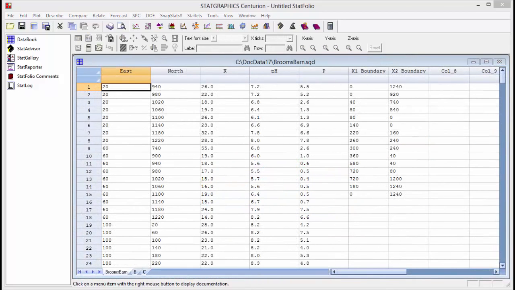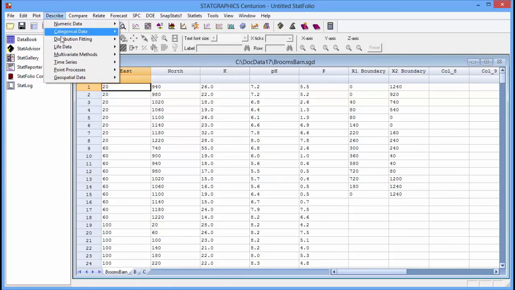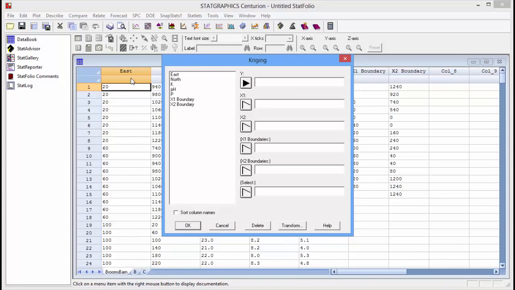When I'm happy with the model, I can then run the full-blown Kriging procedure by selecting Describe from the main menu and then Geospatial Data, Kriging. The Data Input dialog box is the same as for the Statlet. I'll put in log of k for the y variable. I'll put in east and north for the locations. And I'll put in x1 boundary and x2 boundary to define the region.